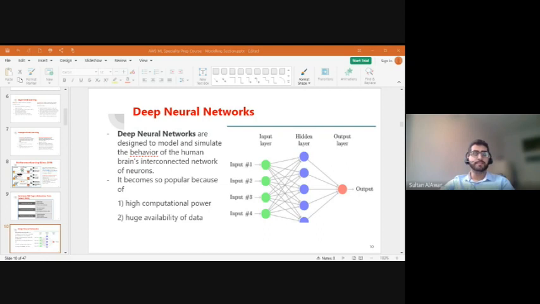And the second success factor would be the high availability of computational power, because these deep neural networks, in order to be trained, need high computational power.